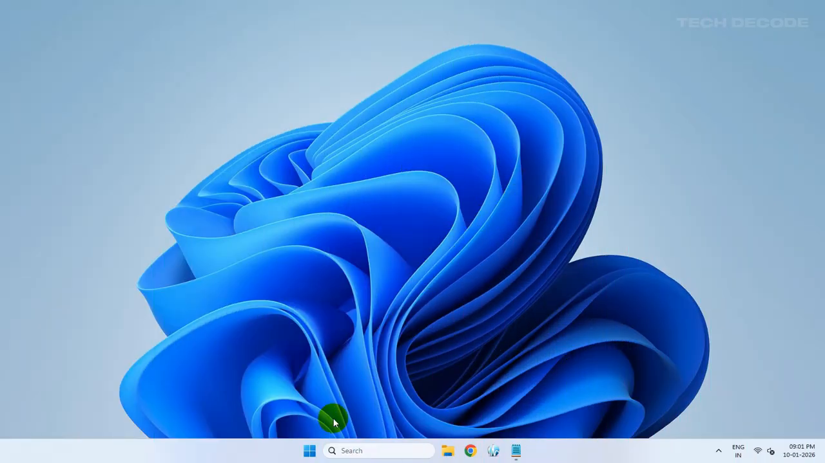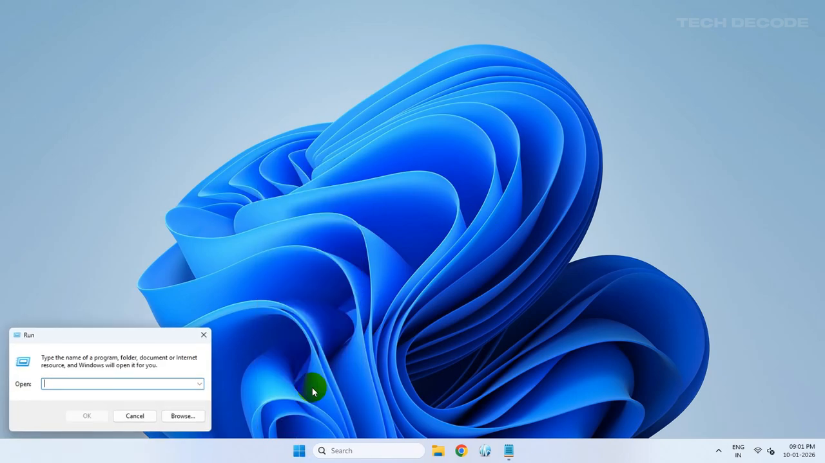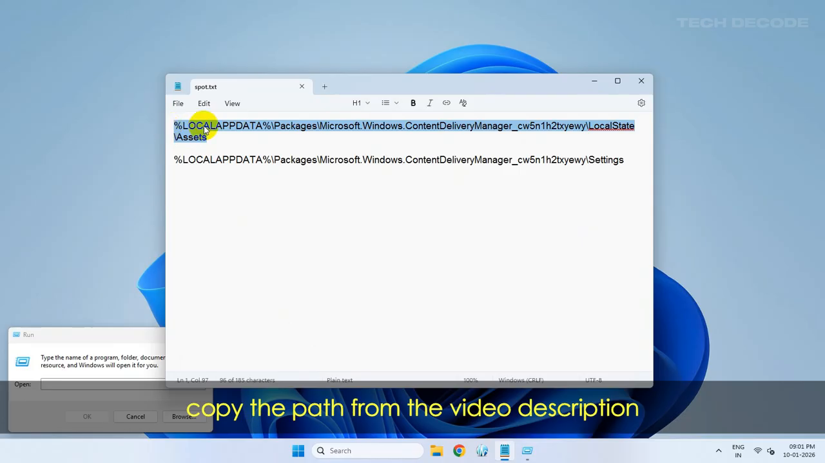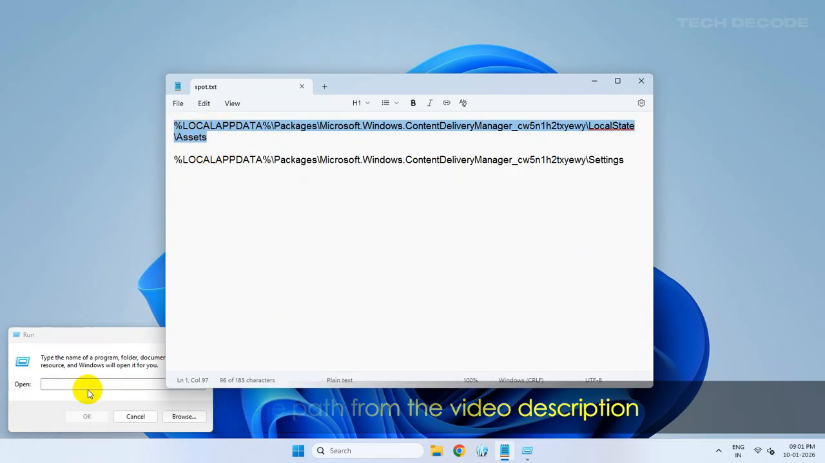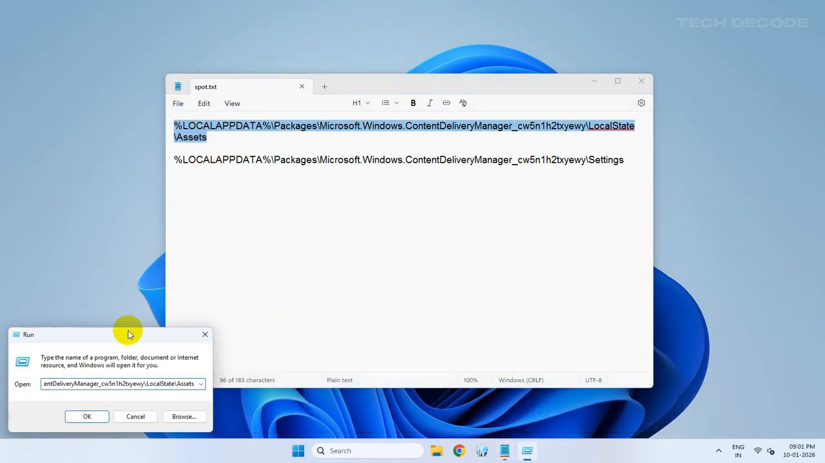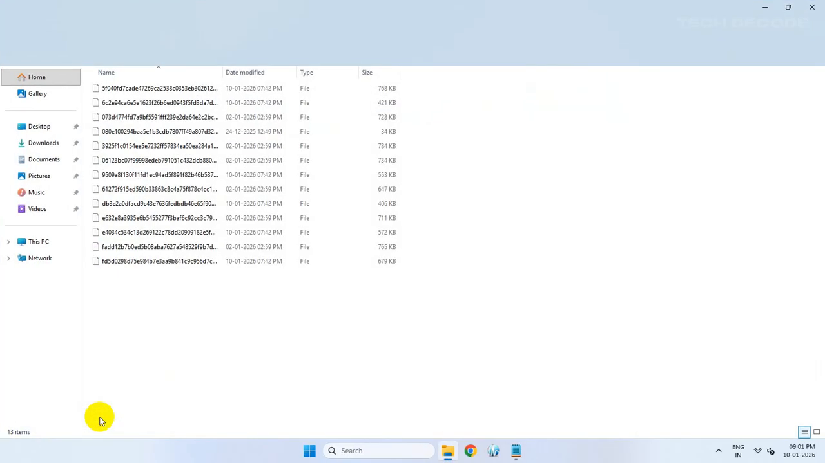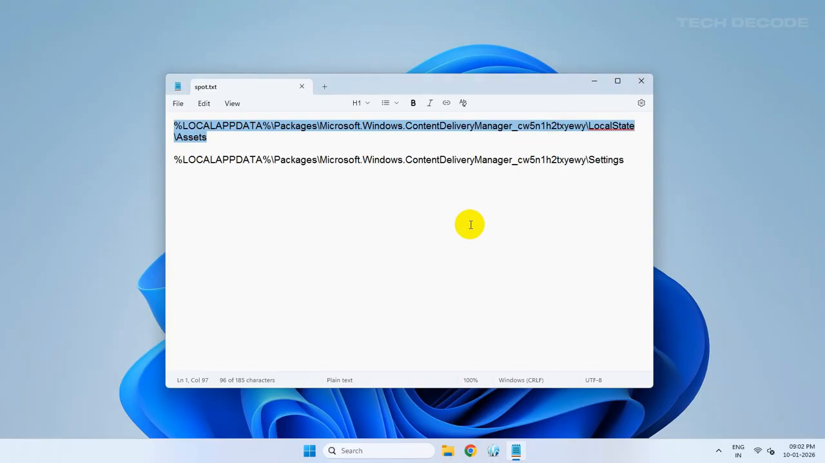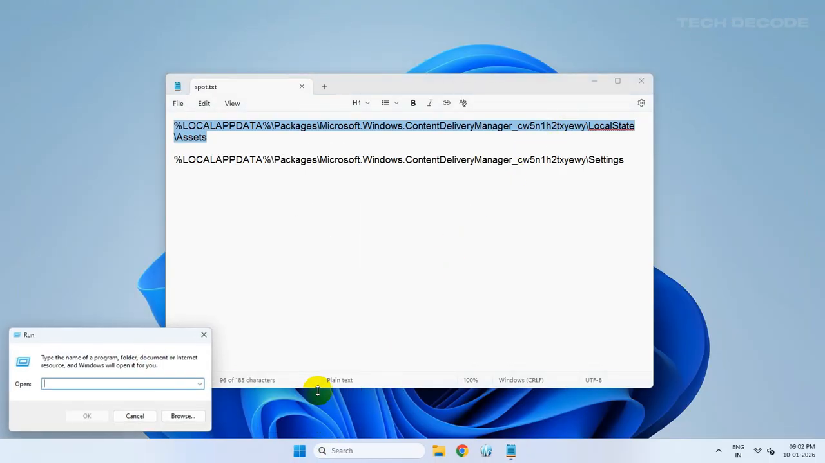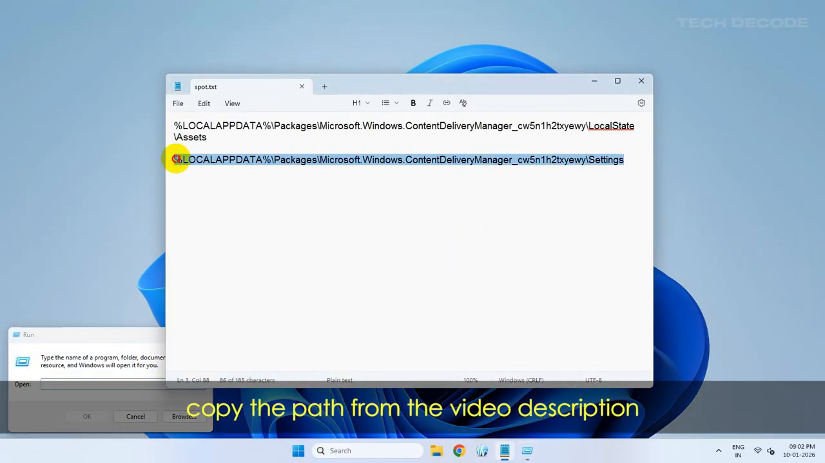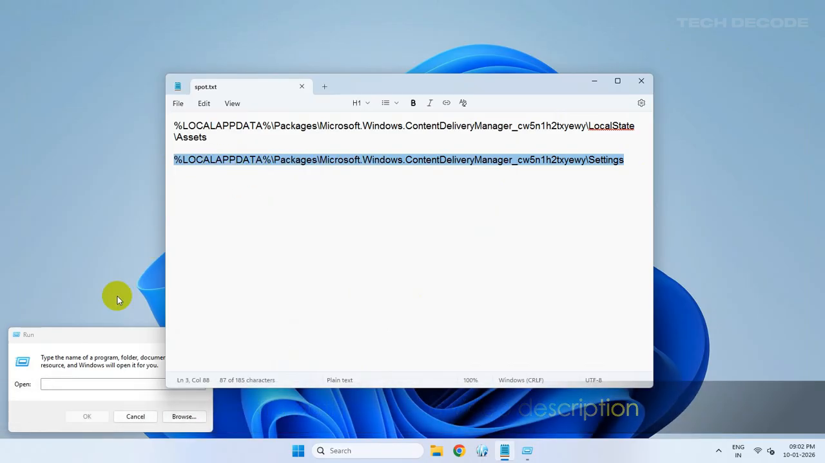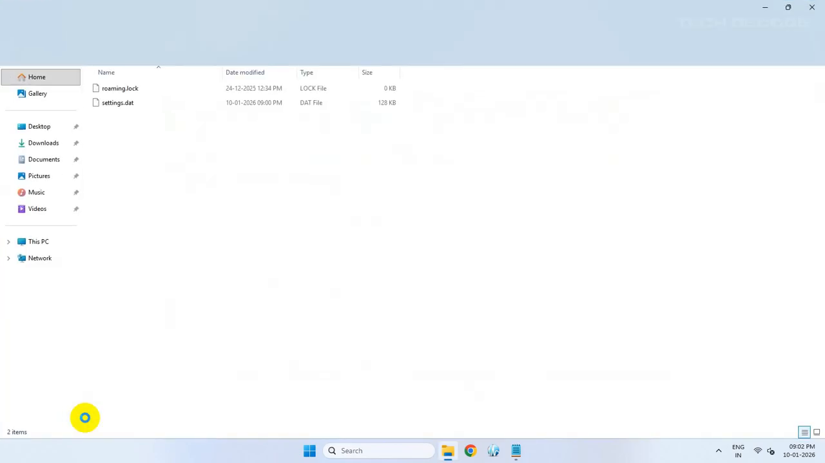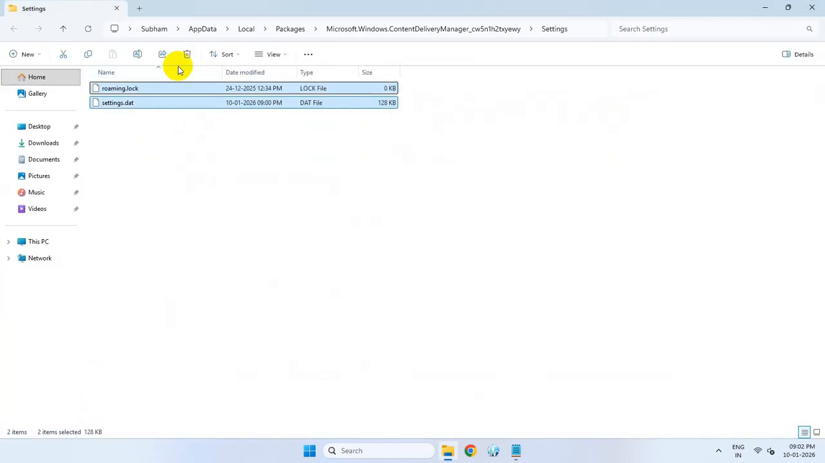In the next method, right click over the Start menu Windows icon and click on Run. Paste it in the Run dialog box and click on OK. Now delete all the contents you see in this location. Now open the Run dialog box again. Paste it in the Run dialog box and click on OK. You will get these two files, simply select and delete them.